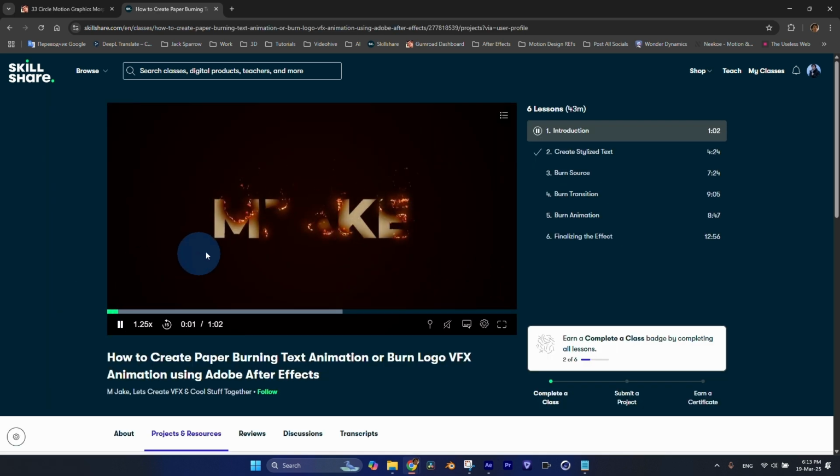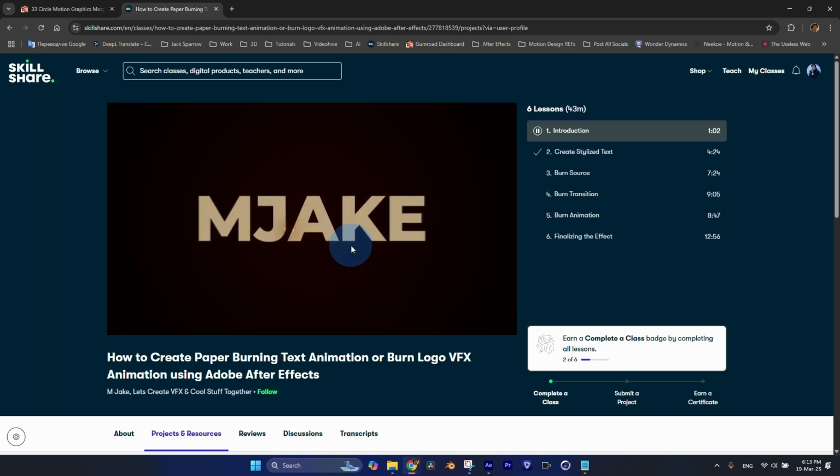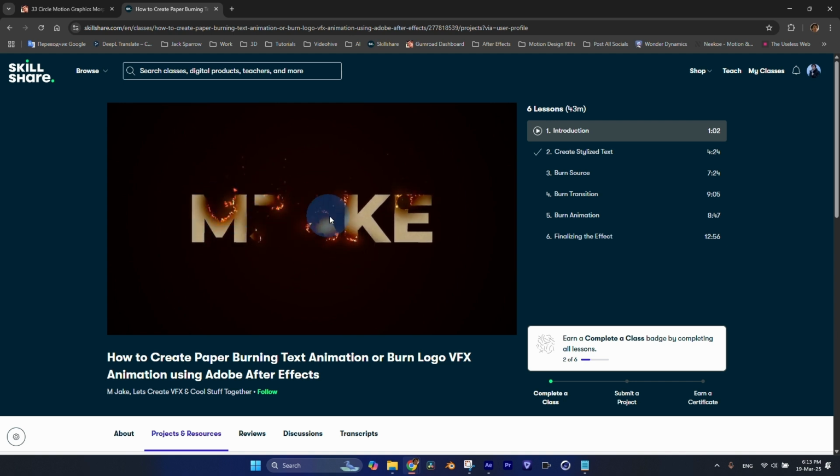So we will use the same kind of technique which I've used in this class, which also really looks nice, but we will not use this burning kind of effect. We will take the technique from it to create a simpler and more modern kind of look without extra effects.